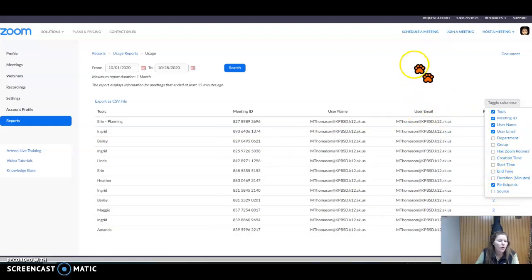And so I just have 4 pieces of information. I've got the username, the user email. Now I don't know if you can get the name that the student assigned to themselves during the Zoom meeting, but I think this information could help you drill down.